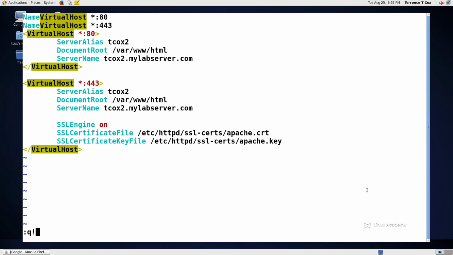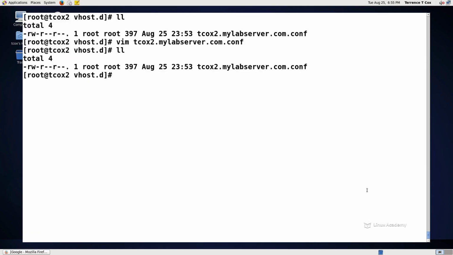Once we save that file, based on our configuration for httpd, if we do a cat on the configuration for httpd.conf and we grep for vhost, what we'll see is we included the optional everything in vhost.d that ends in .conf.